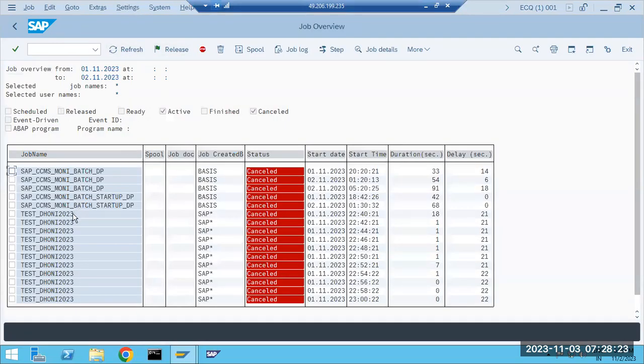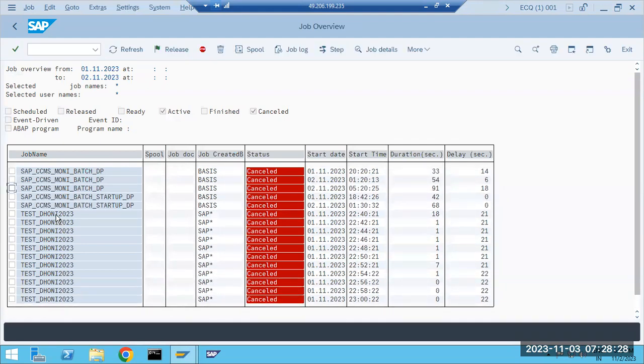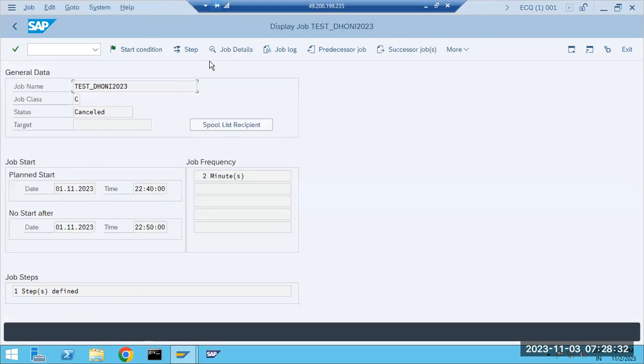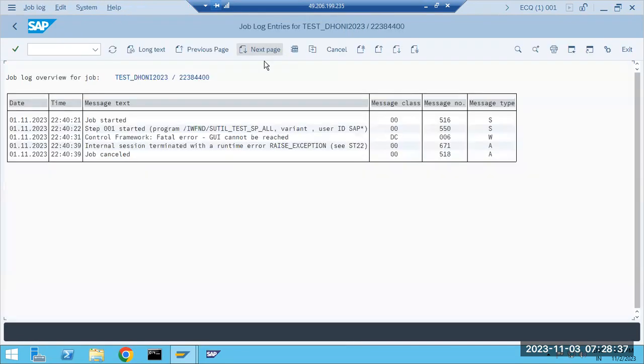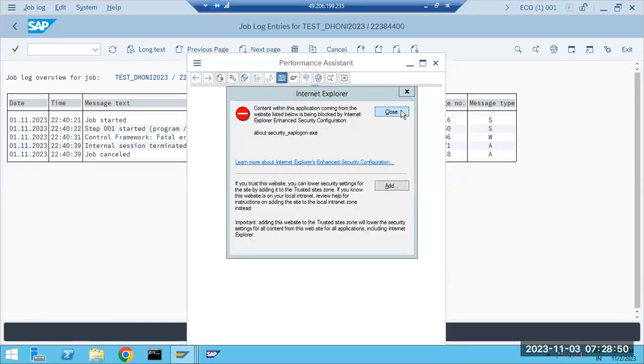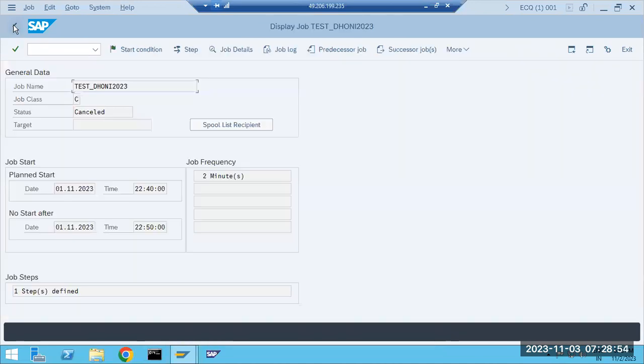Yes, many jobs are getting cancelled. You need to check the logs to see why these jobs failed. For example, "GUI cannot be started, control framework GUI cannot be started." So there is an error. We need to find out what it means, what this program is and what exactly it is doing here, so we need to check that.